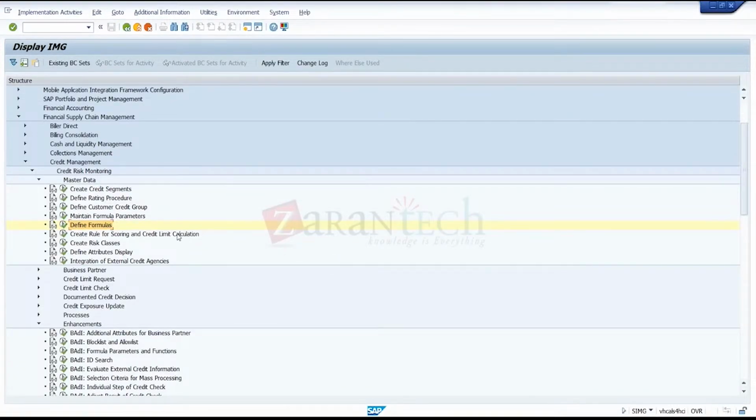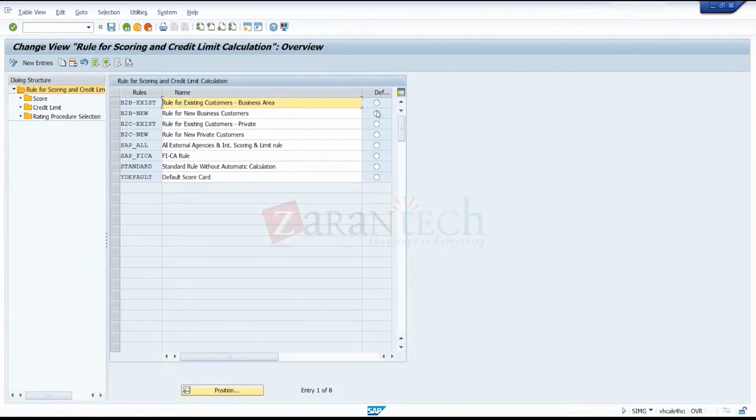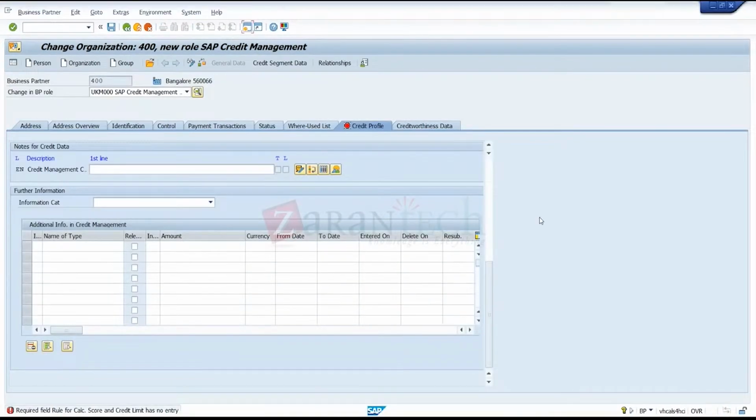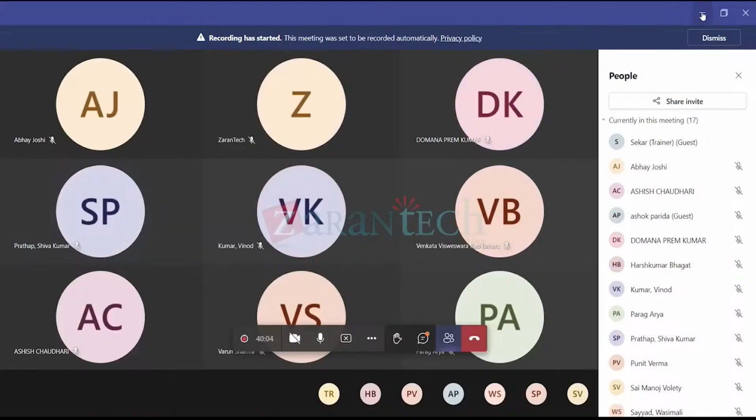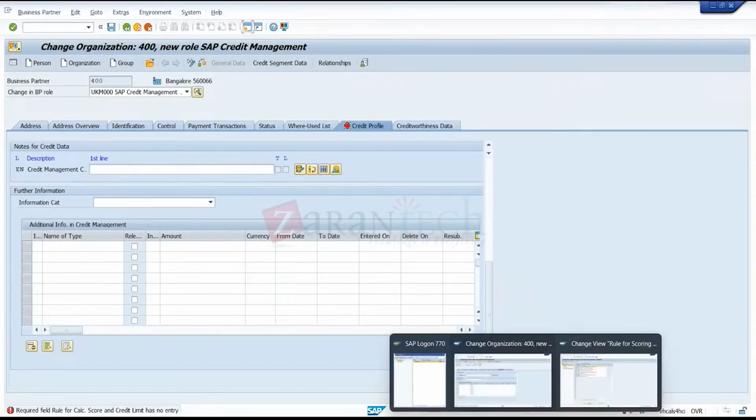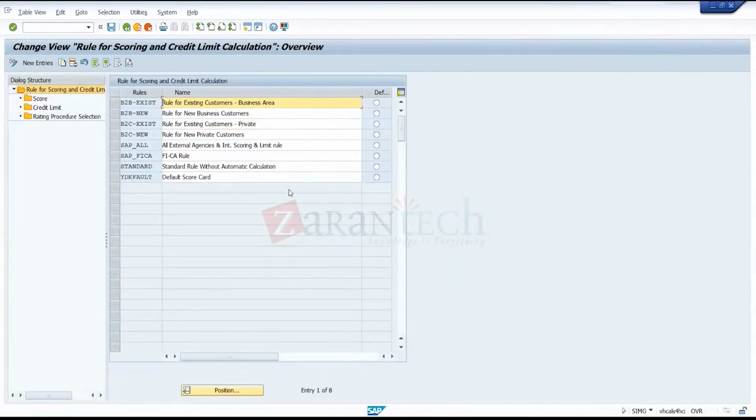Okay, so next we have the rule for credit limit calculation. We are defining a rule for scoring and credit limit calculation. We have some more rules here, for example B2B or new. There are some different rules. We can make our own rules also. What is inside? We can see that.